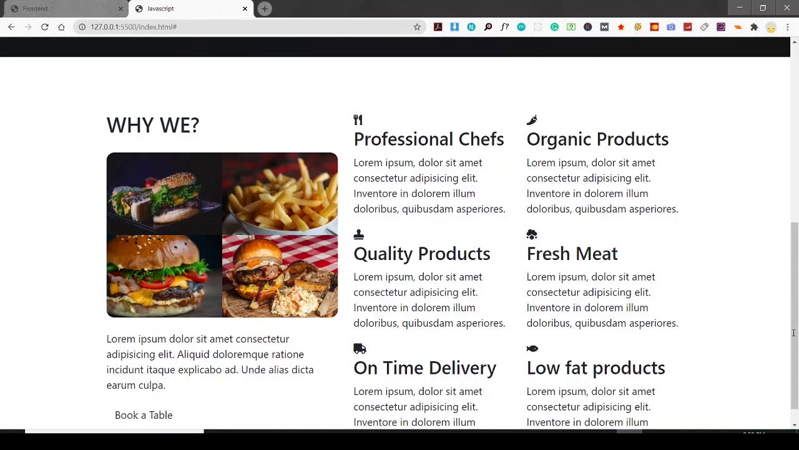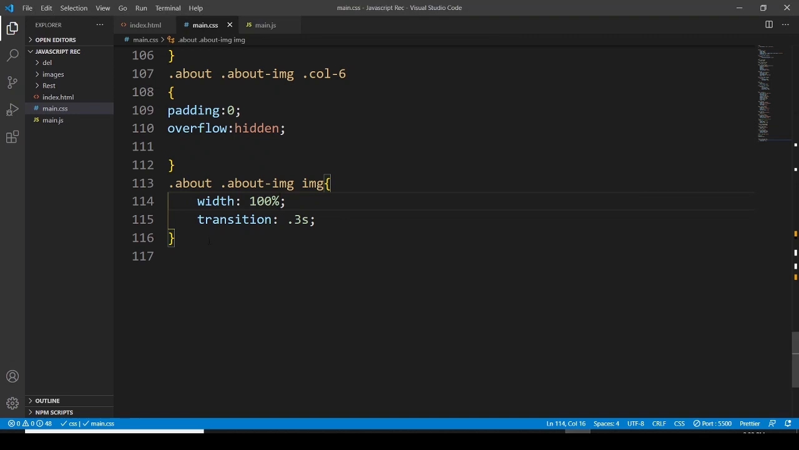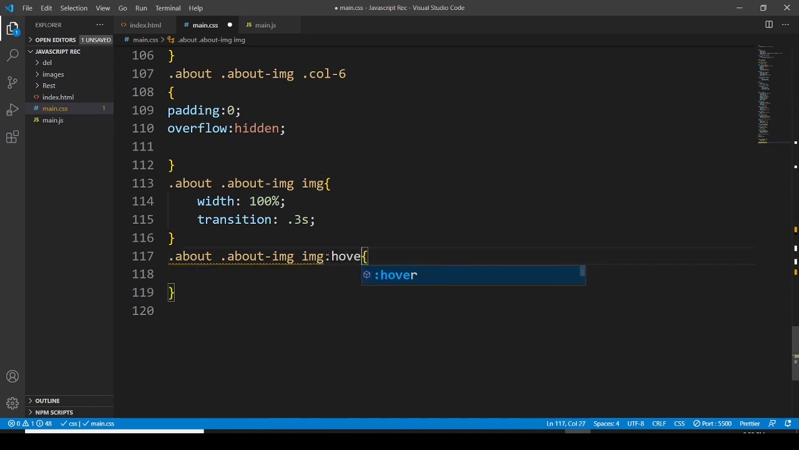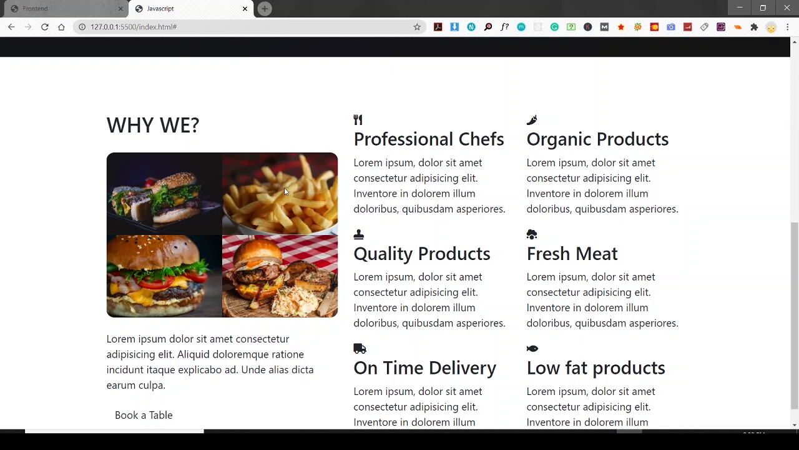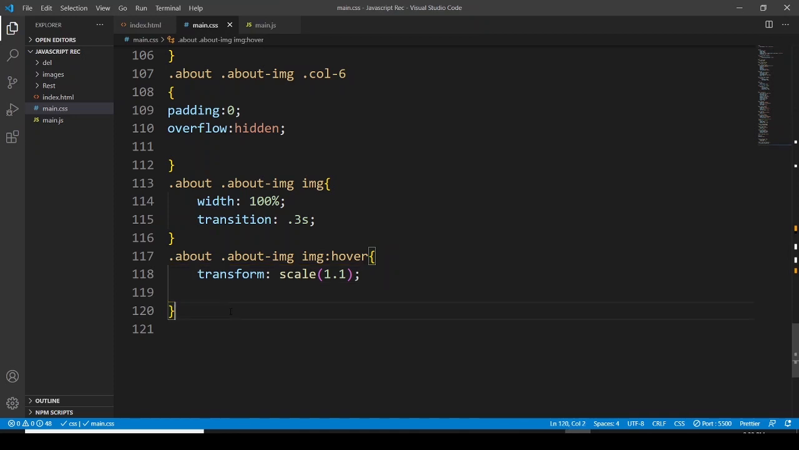So I'm talking about this booker table. First of all, let's have something else, then we will move on to the button. About, and then about image, and then image hover actually. So the hover is going to have a transform property where we are going to use a scale. The value is going to be 1.1. Okay, let's save it. Okay, so you can notice that it has a nice slight effect of hover.